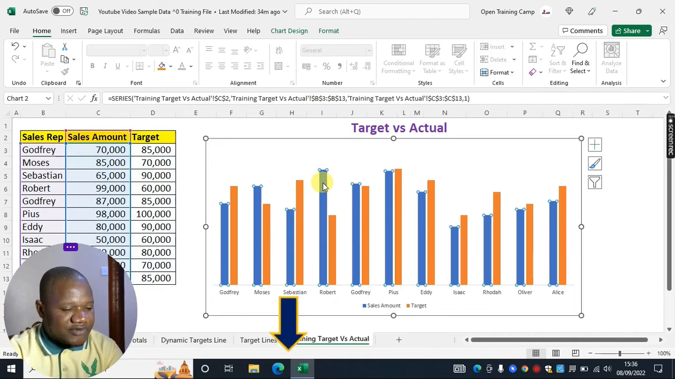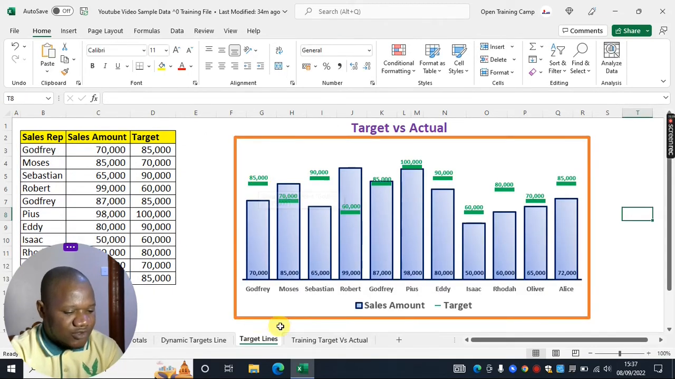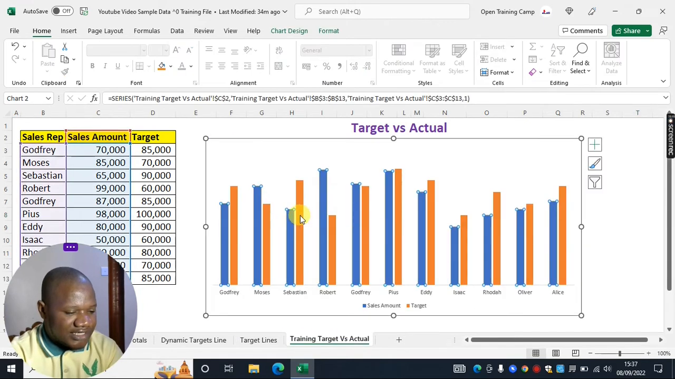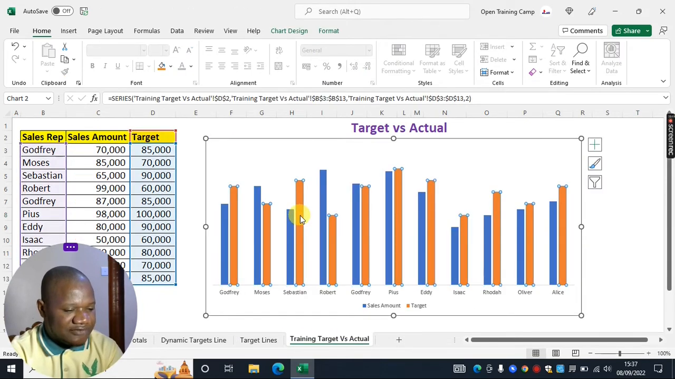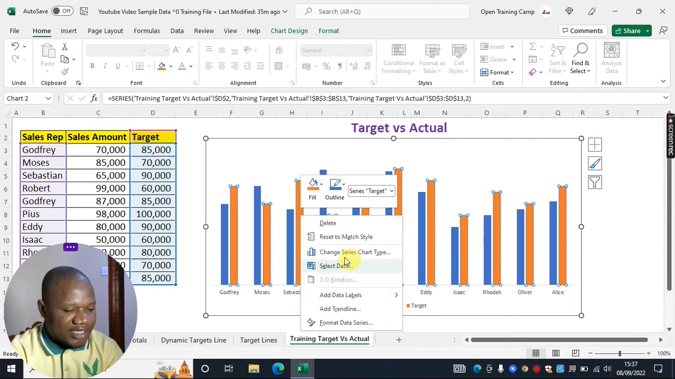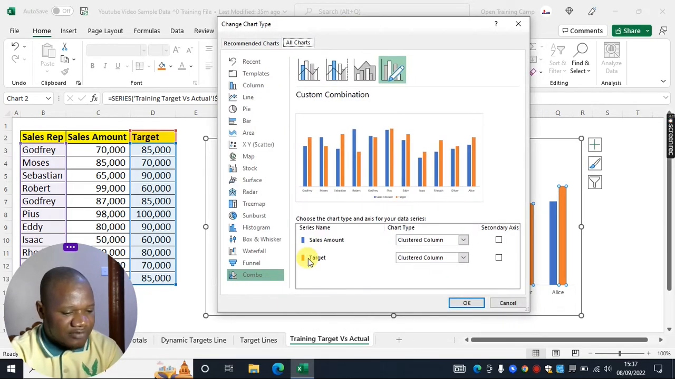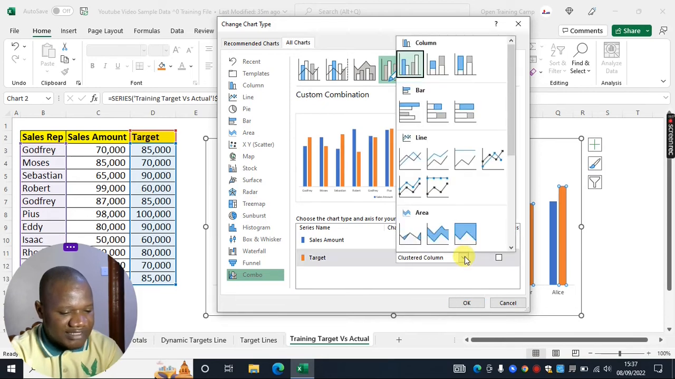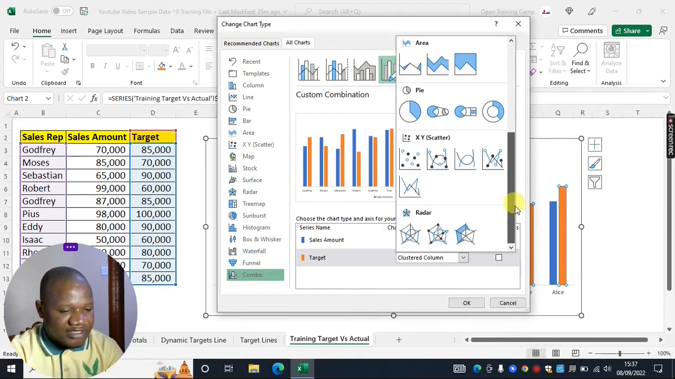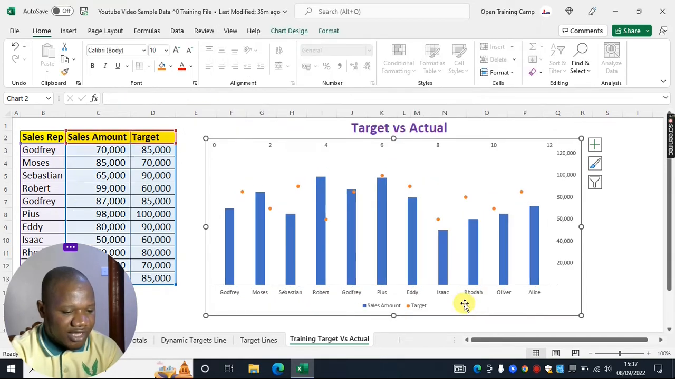You can see the blue bars represent the actual sales amount for each individual sales rep, and this one right here represents the target values. So we'd like to convert this one into a line to look like this one right here. And so what I will do, I'll come right here and select these bars that represent the target values, right click, and then change series chart type. On this dialog box right here, I'll come over to the series that we would like to convert, click in the drop down, convert this one into an XY scatter option right here, click OK, and there you go.